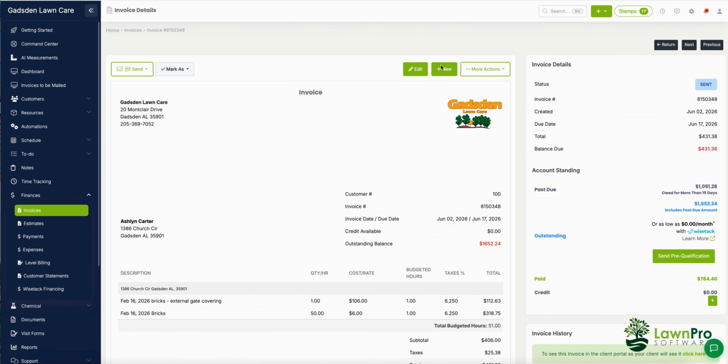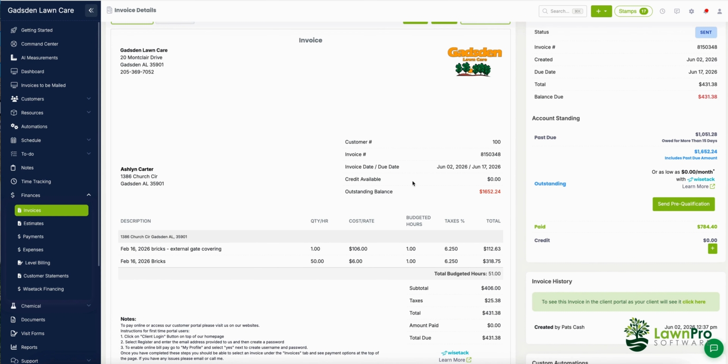That's all it takes. LawnPro instantly creates an invoice with the same line items, and price and customer details are already filled out from the estimate. No need to re-enter everything. That's how easy it is to turn an accepted estimate into an invoice.